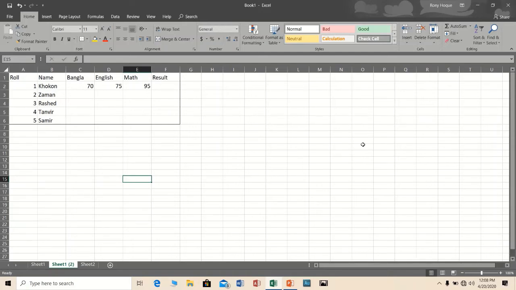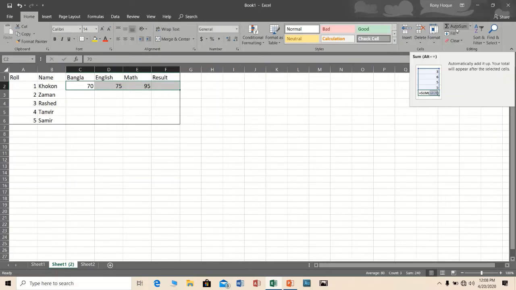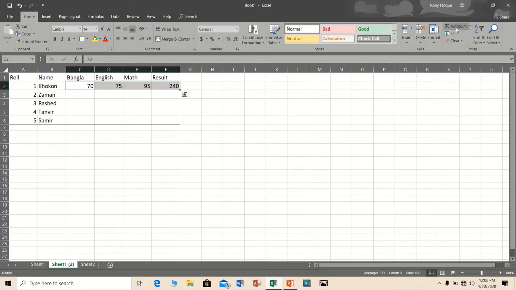Here is a table of some students, that is the mark sheet of some students. If we want to find out the total marks of the students by using auto summation, then we have to select all the marks and also the result cell. By selecting all the marks, we have to click auto sum on the right side of the screen, then we'll get the total mark by the auto summation process.